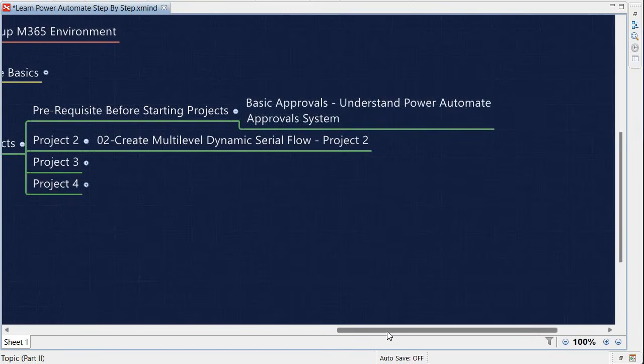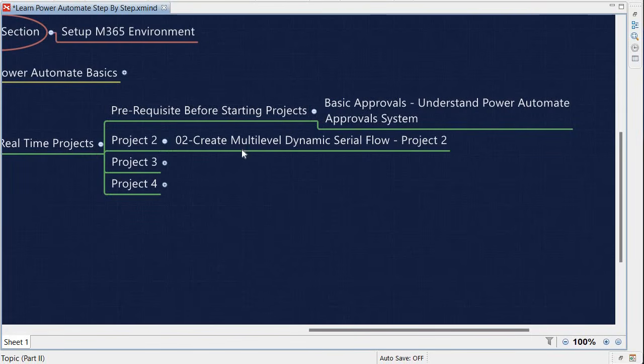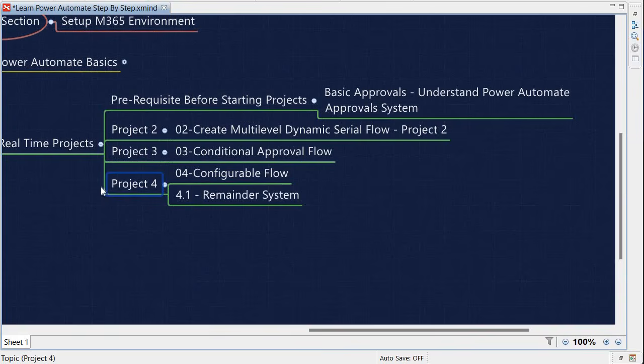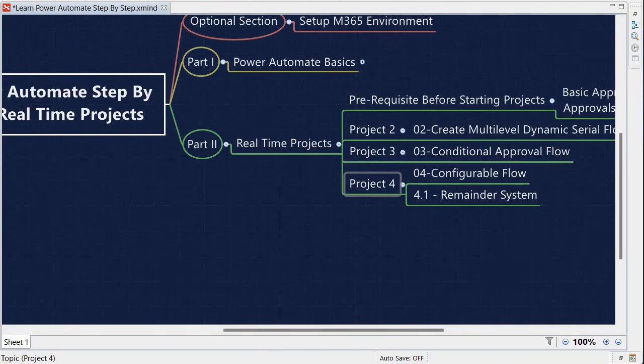Once we understand that, we will proceed with project 2, where we understand how to create a multi-level dynamic serial flow. Once we do that, we will proceed to project 3, where we will look into how to create a conditional approval flow. That is a very interesting project. And at last we will do project number 4, where we will understand how to implement a configurable flow for your approval system. And in the same project, I have also introduced a feature for a reminder system. So guys, all these real-time projects you are going to learn in this course.